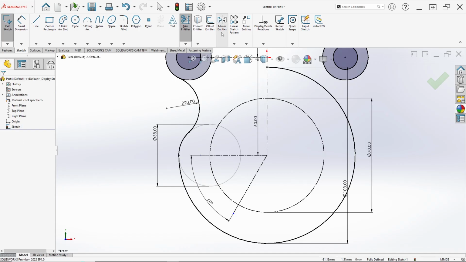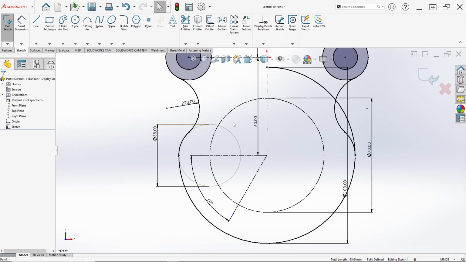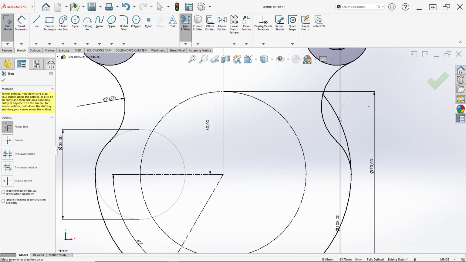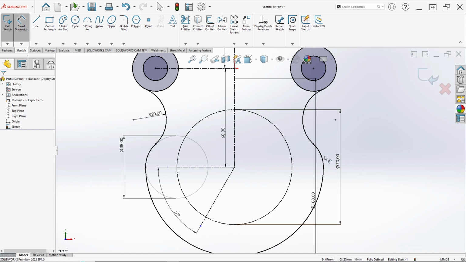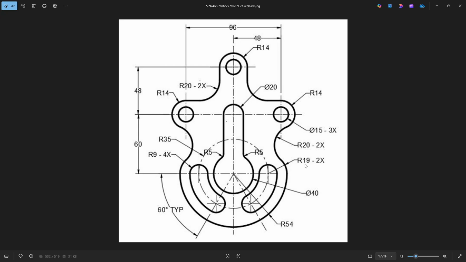And then we can mirror entities to this circle and this 3-point arc. Mirror about, we can select this center line and it automatically mirrors to the right side in here. Just click OK, and then trim entities again, this line and this line. Okay, it's simple. Here we can check the radius is 19, appropriate with this drawing.